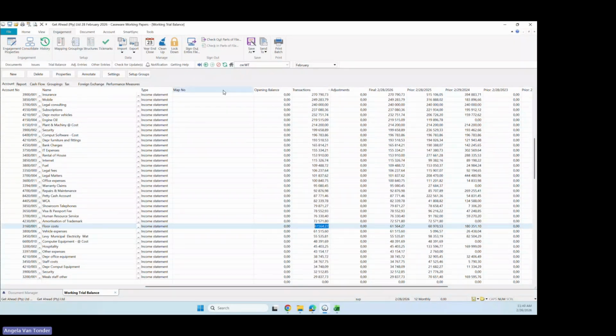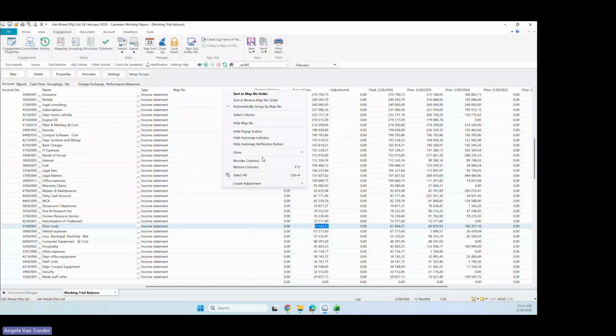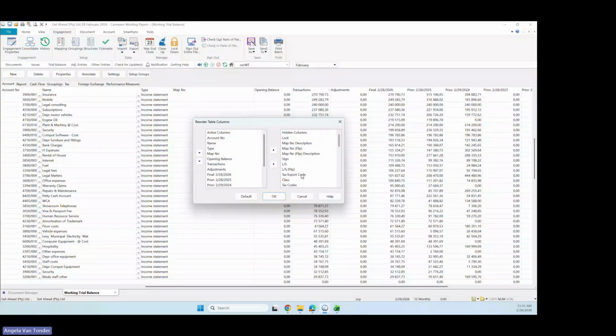You can also change your columns by standing on a heading and right-clicking. If you select reorder columns, remember, it's the same in the document manager, it's going to give you all the possible columns, and you can bring them across. You can say, I want sign, I want lead sheet, I want this code, I want class.